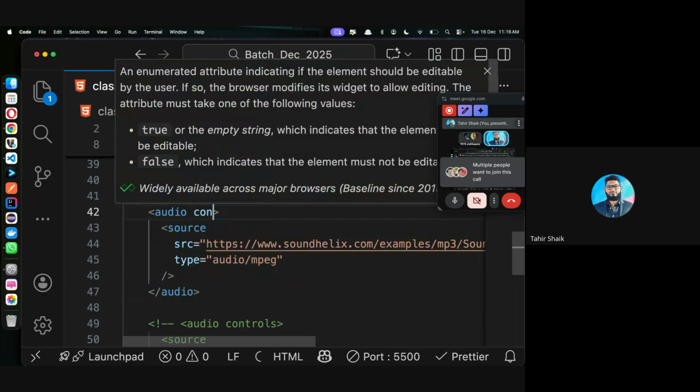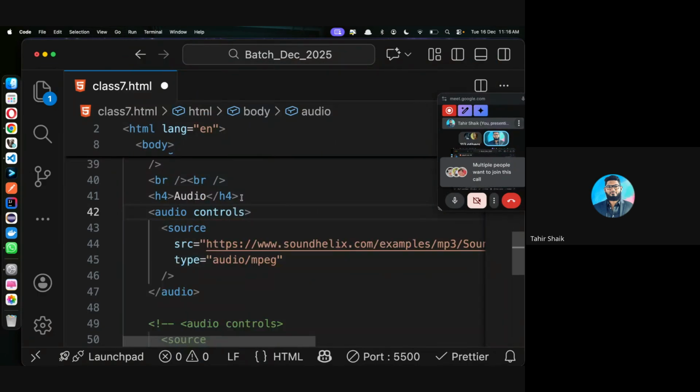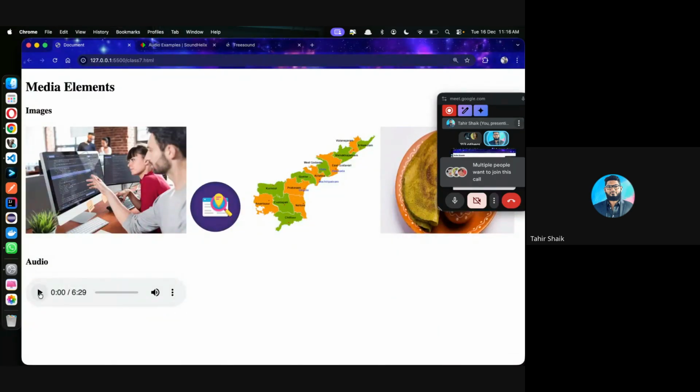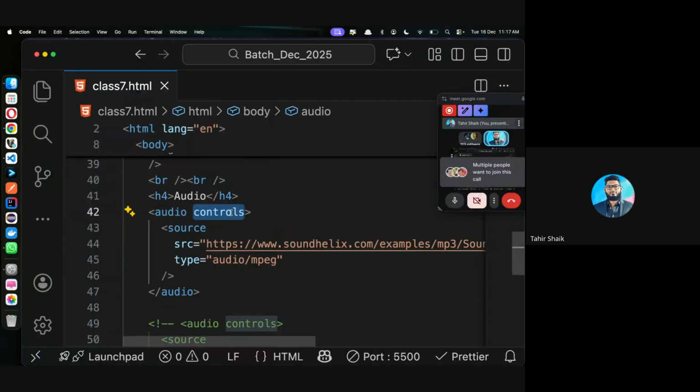So here we need to mention the controls. This controls attribute is helpful for giving options like these: the mute option, the volume icon, the audio play button, the 3 dots with download and playback speed. If we want these default options, then it is mandatory to have the controls attribute in the audio element. Understood, the audio element? This is a very simple element.